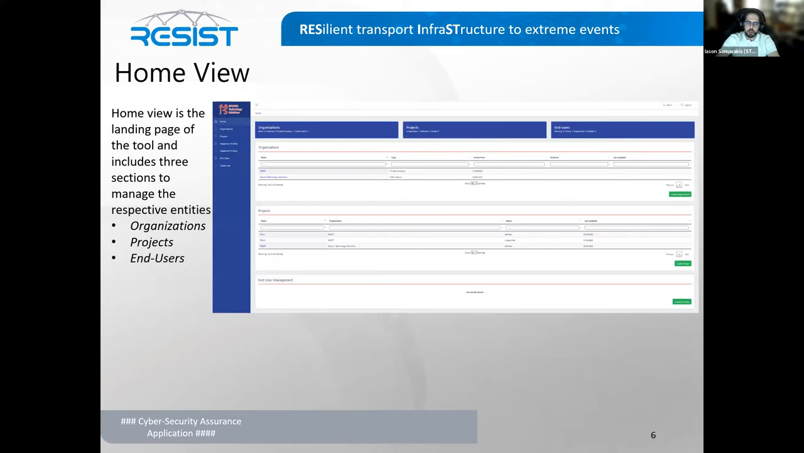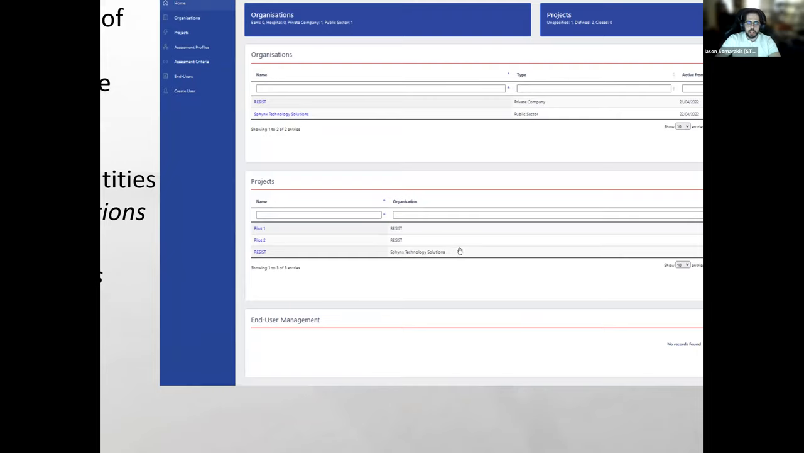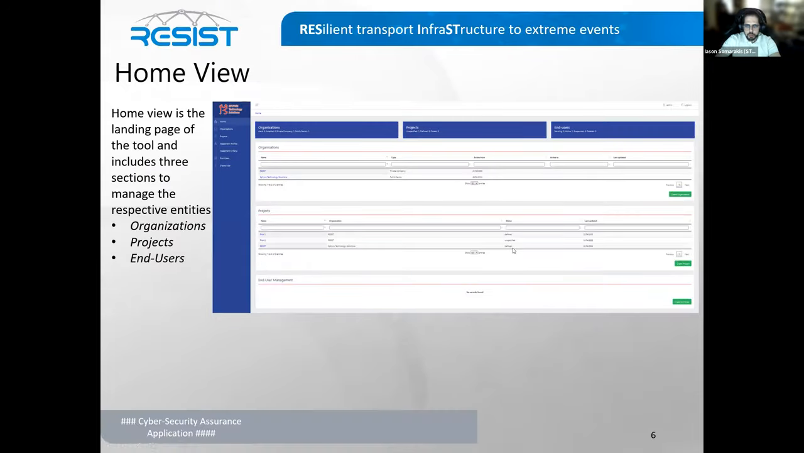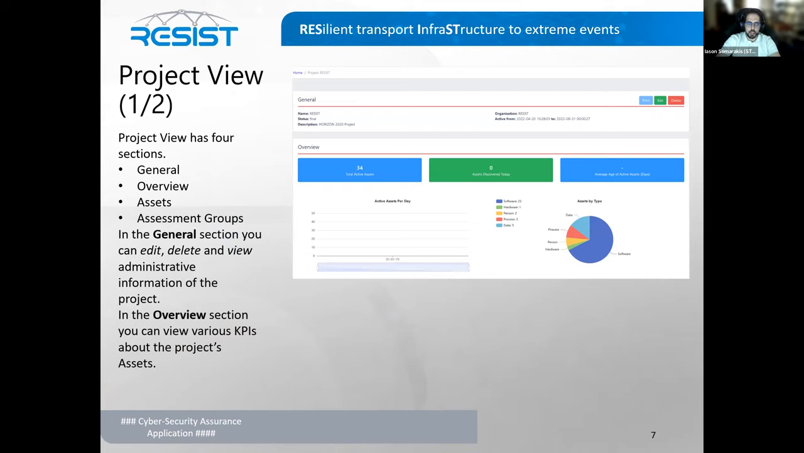So I'm going to guide you through the views of the tool. The first thing the operator sees when they log into the tool is the home view. Of this view, the most important section is the project section, but you can also see the organizations and end user management sections, which are out of the scope of this training. So we will focus on the project section. As you can see, if I zoom in a little bit, we have created one project for each pilot and one for Resist. Each project contains the assets for its case and the respective assessments.